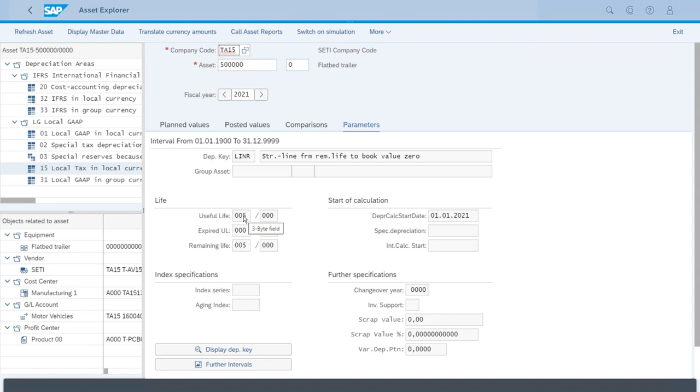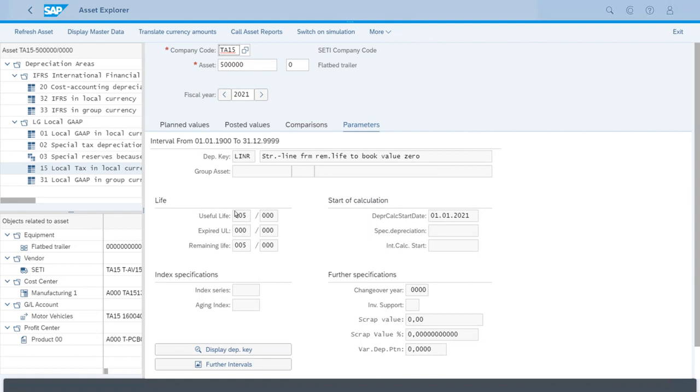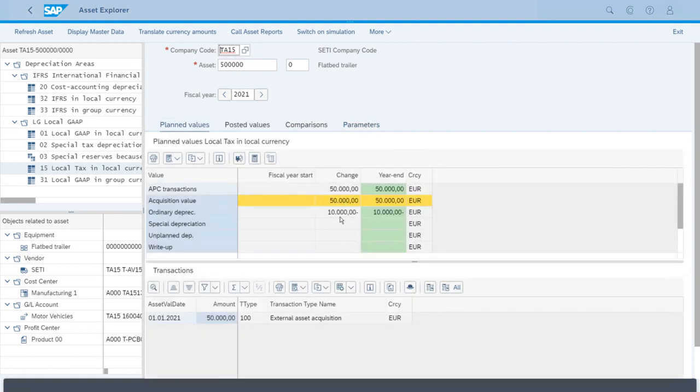So of course, the acquisition value is 50,000. Remember, we entered 55,000, but we have a 10% tax. So the tax is not considered as part of the acquisition value. And as you can see, we have 50,000. If we divide that with the straight line, 50,000 divided by 5, of course, we get 10,000. So we get the value here for the planned depreciation for this depreciation area of 10,000.